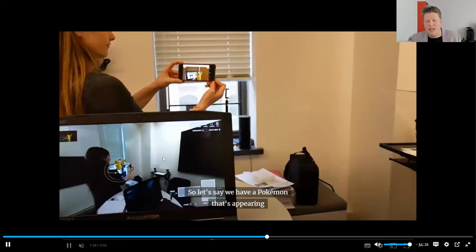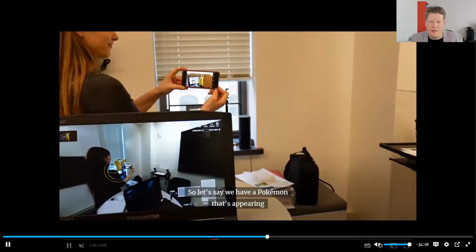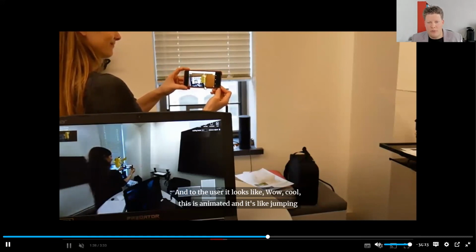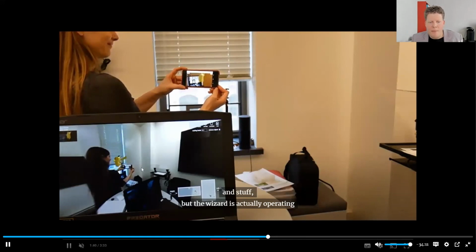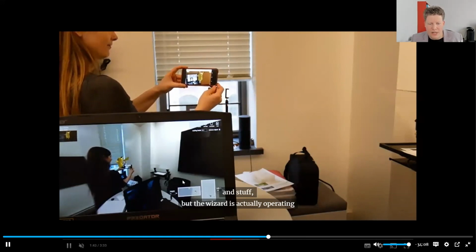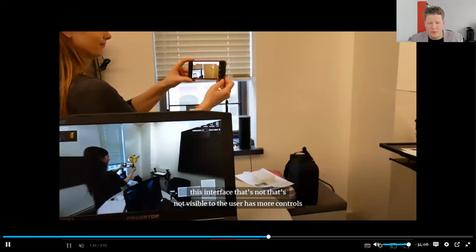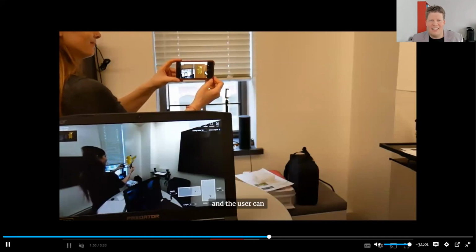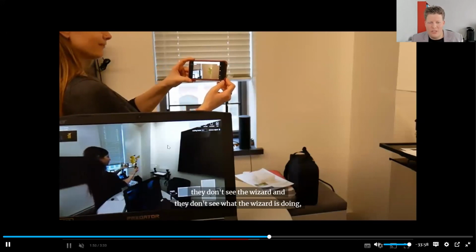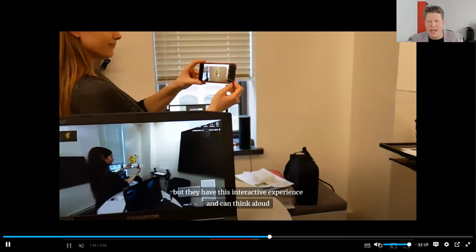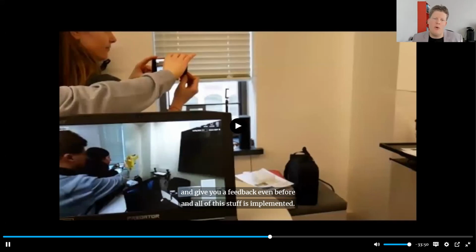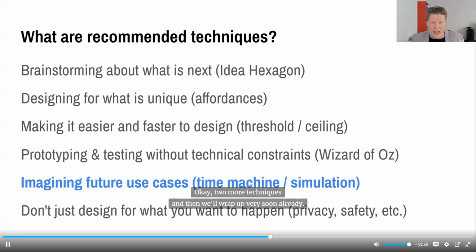So let's say we have a Pokemon that's appearing in front of the user and it's moving a little bit and it's rotated. To the user, it looks like, wow, cool, this is animated and it's jumping and stuff. But the wizard is actually operating this interface that's not visible to the user, has more controls, and can move this object around in 3D space. The user doesn't see the wizard and doesn't see what the wizard is doing, but they have this interactive AR experience and can think aloud and give you feedback even before a lot of the stuff is implemented. Okay, two more techniques, and then we'll wrap up very soon.